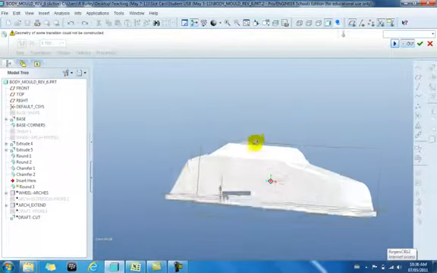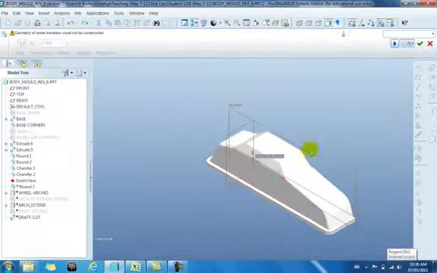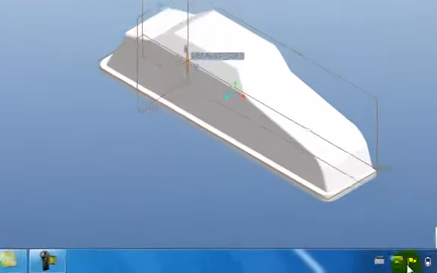I got some work done there. The car looks pretty good. I'm going to click back to isometric view. And that's it. That's how to sculpt and mold your car, and you play with it as much as you can until you're happy with it, and make it your car.